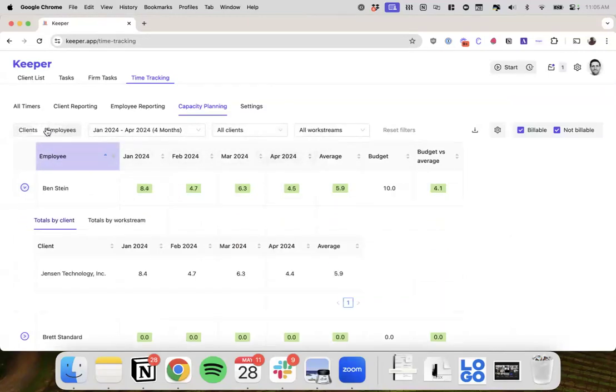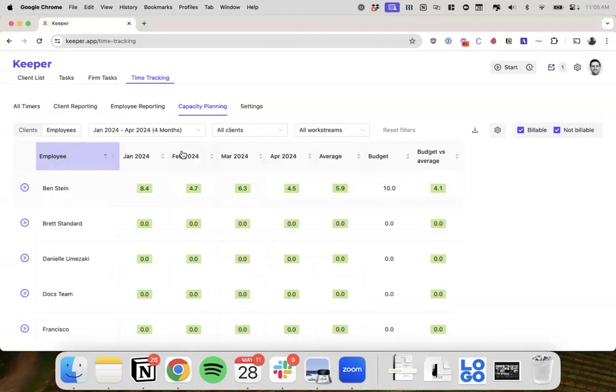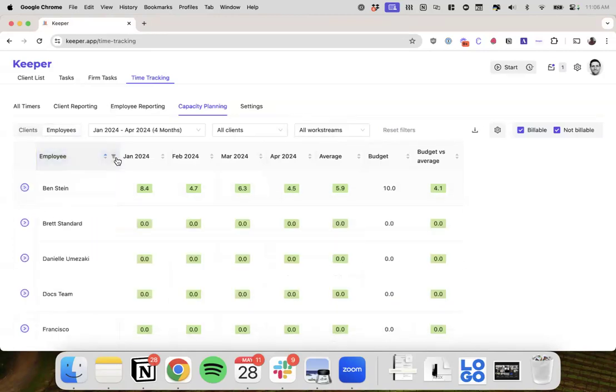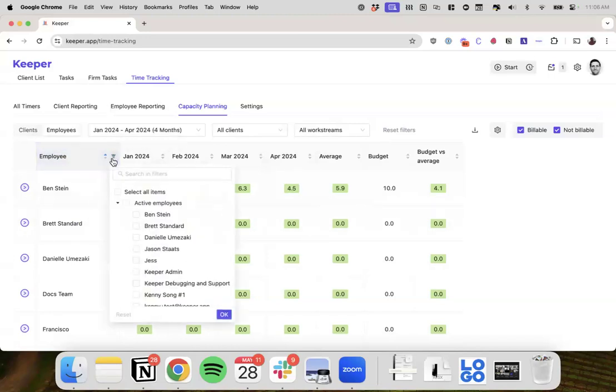Last but not least, you've got your employees here as well. And here you can see the same thing, except graphed by your employees. And then in your drill downs, you can see totals by client or by work stream. So basically everything's just flipped here. One last thing you can do is, this is by default going to show all of your employees, but you can further filter this down for just your active employees.